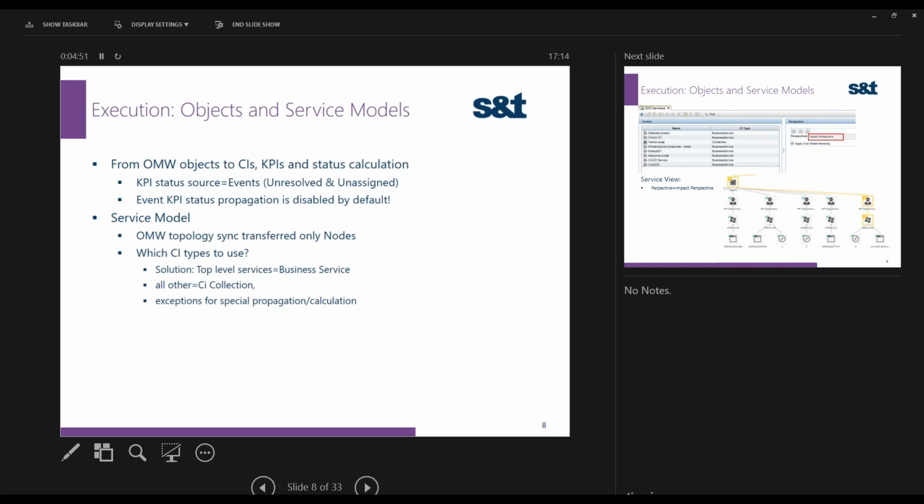So to keep the problems at the minimum and to mimic the old system as much as possible, it was decided early on that we will only use events for the status calculation of the CIs, of the objects in the new system. So nothing else. We just want, when the event comes, just like it was in the old OM, the event has a color, has a severity, and I want this light bulb to light up with the same color.